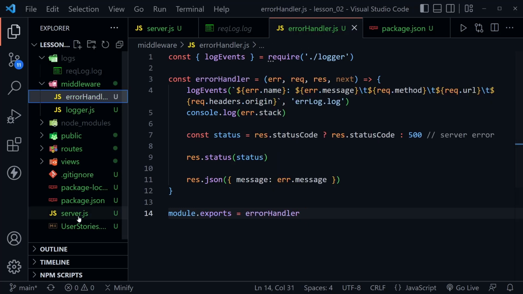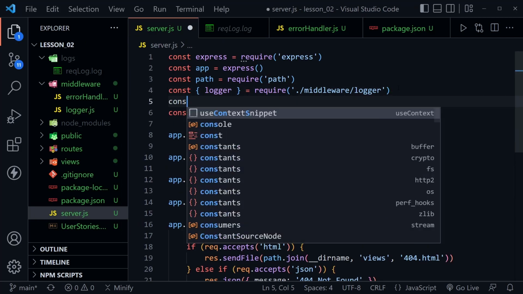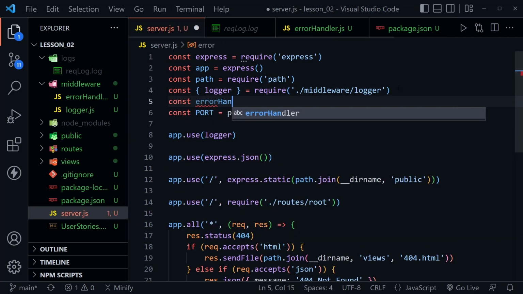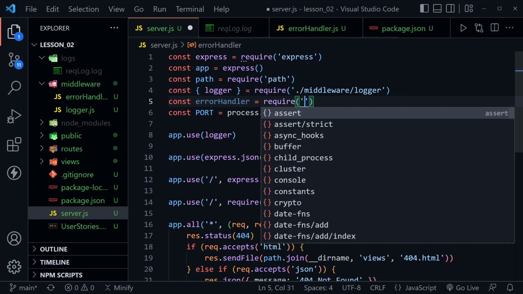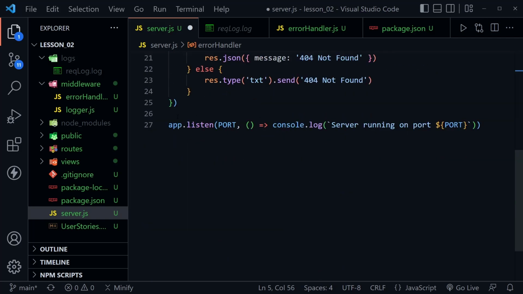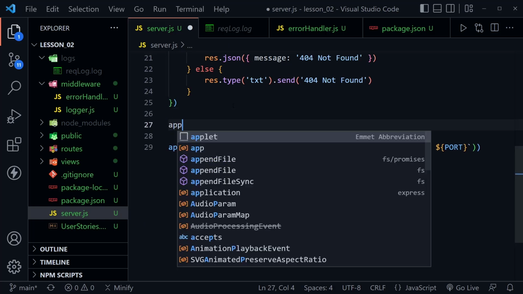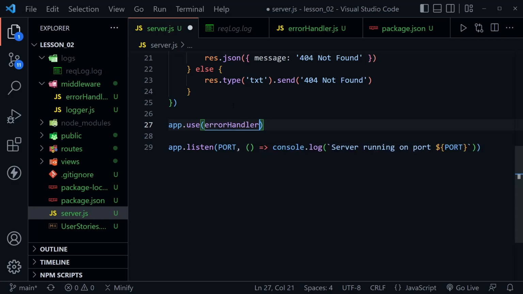And now back in the server.js file, we can import our error handler as well. So we'll say const errorHandler, and this will come from that middleware folder also. And this is from the errorHandler file. But now, instead of using it at the top like the logger, we want to use it at the very end, essentially, at least right before we tell our app to start listening. So here we'll say app.use, and we'll pass in that errorHandler right there.